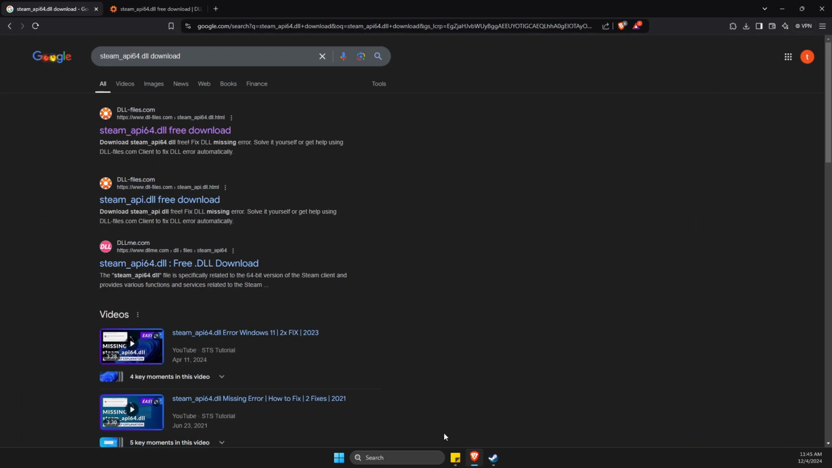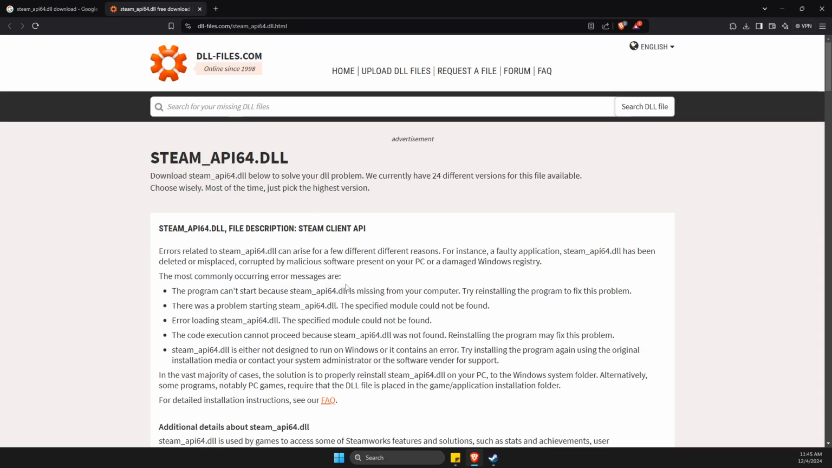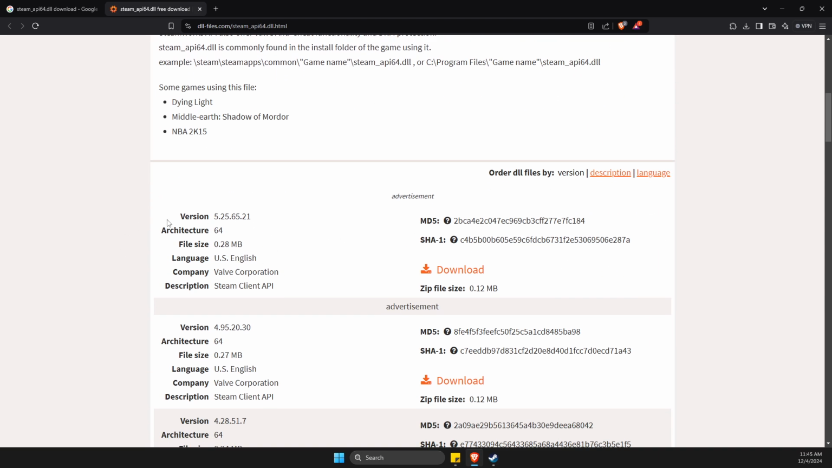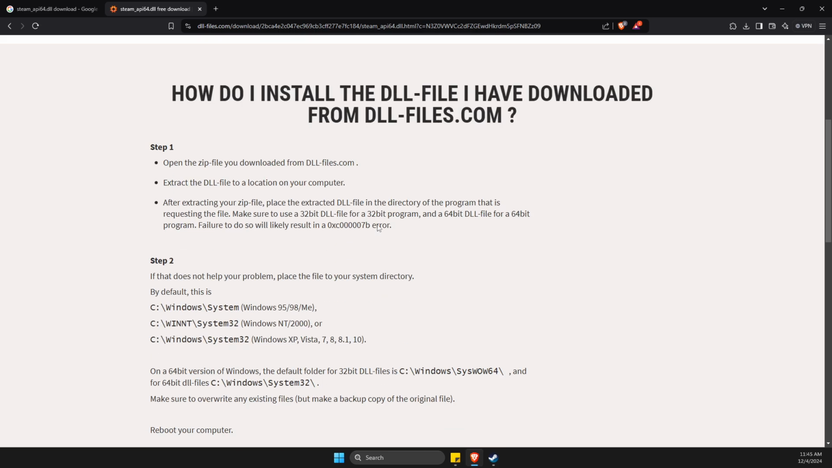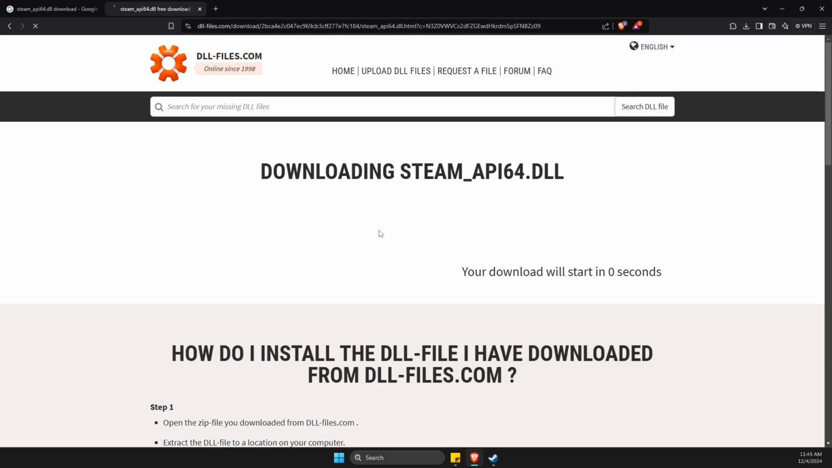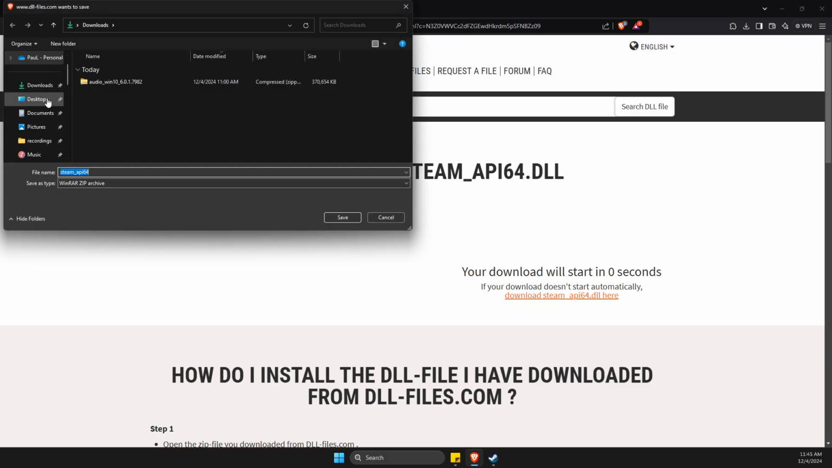First of all, open a browser, and then you just need to write Steam-API64.dll download, and then probably it will be the first link here by dllfiles.com. Click on it, and then just scroll down a bit and download a 64-bit version here. If you're using Windows 11, and if you're using Windows 10, probably it will be 64-bit as well.